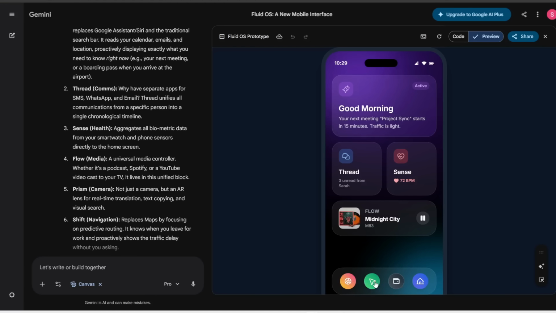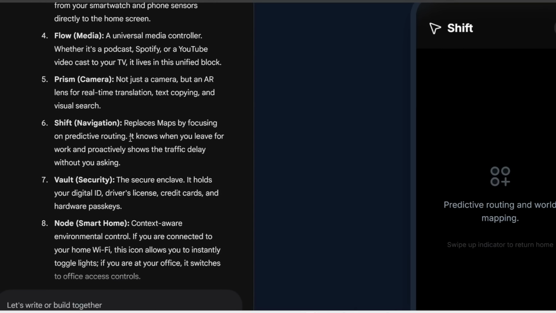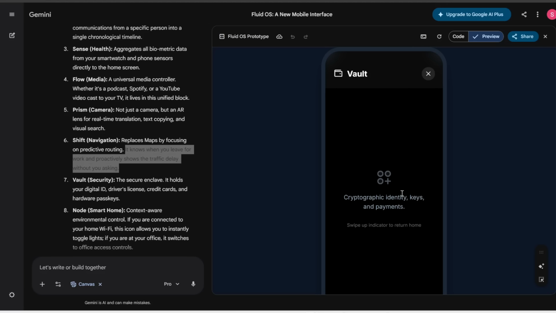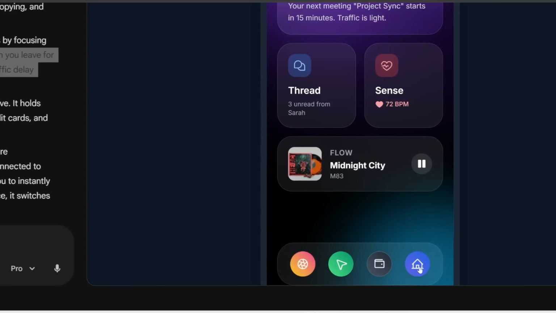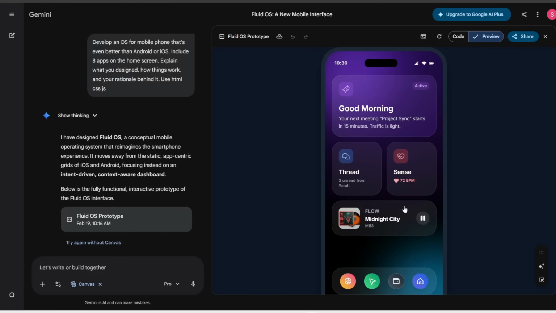And then we have Shift, which is this one, which is navigation. So this is like Google Maps, I guess, but it knows when you leave for work and proactively shows the traffic delay without you asking. And then we also have this Vault icon, which I guess is for security and keys, credit cards, passwords. And then we have this Home icon, which is for controlling your smart home. Now, there's no correct answer to this. This is just what it designed, but let me know how good this is. Do you think it's better than Android or iOS?